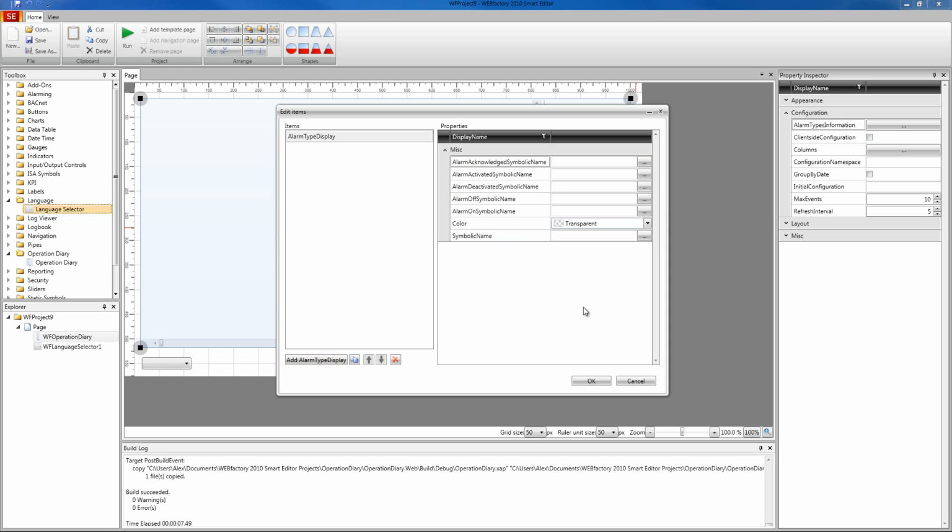Our alarm type display allows us to configure the alarm acknowledged symbolic name. The alarm acknowledged symbolic name is the symbolic name when the alarm is acknowledged. We can configure the alarm activated symbolic name, which is the symbolic name displayed when the alarm is active. We can configure the deactivated symbolic name of the alarm, and this symbolic name will be displayed when the alarm is deactivated. We can configure the alarm off symbolic name, which will be displayed when our alarm is off, and also the alarm on symbolic name, which will be displayed when the alarm is on.